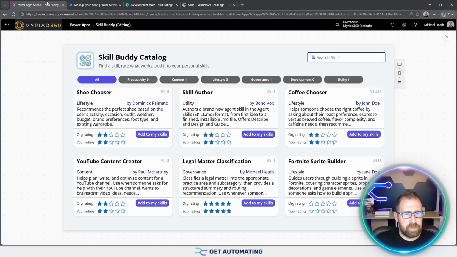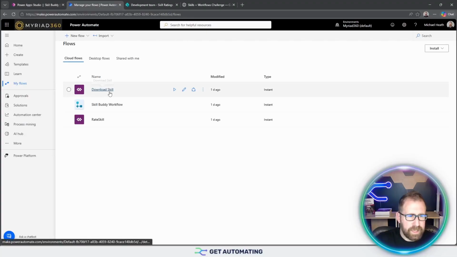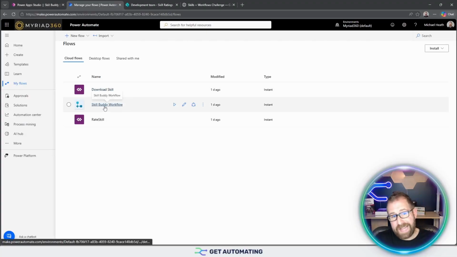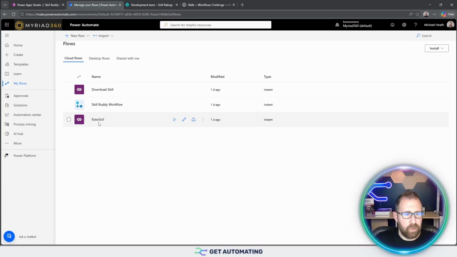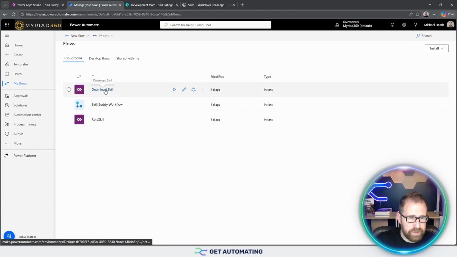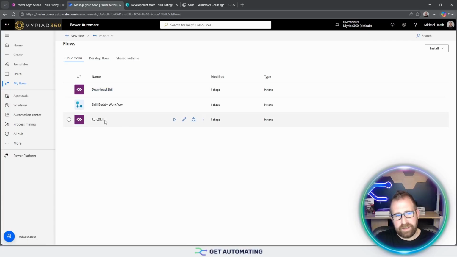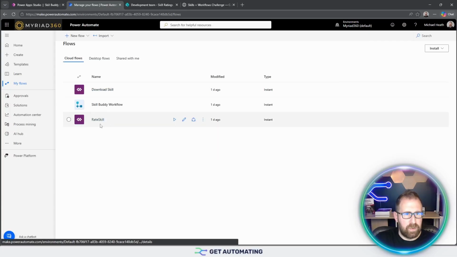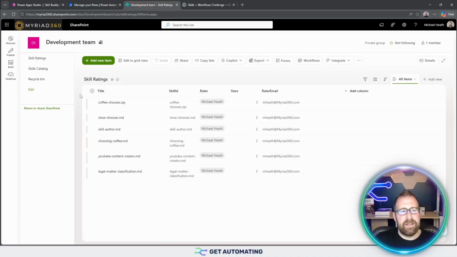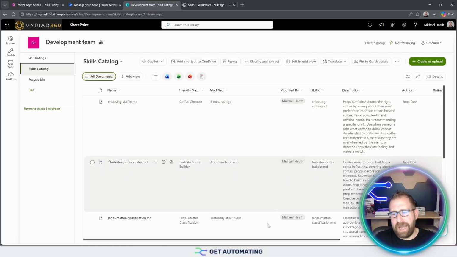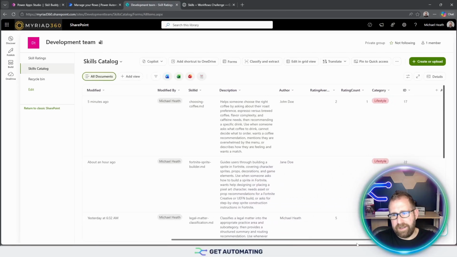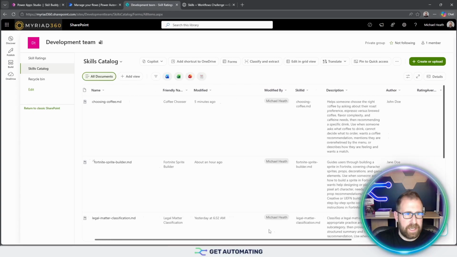But just briefly, what's making this tick? We'll take a look here. We have our Skill Buddy workflow. That's a part of our agent. These are independent, just good old fashioned Power Automate workflows. But we have one that's helping us kick that skill over to our personal OneDrive again. And another one, Rate Skill Flow, that's placing our ratings inside this particular area here, our skill ratings, which is just me right now. But as more people populate this, it will start to calculate that and then push that back and forth with our skills catalog here and give it an average rating and a rating count.